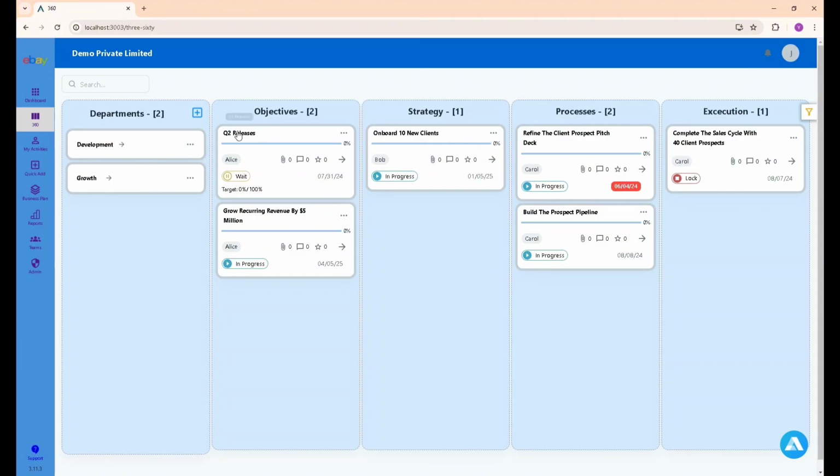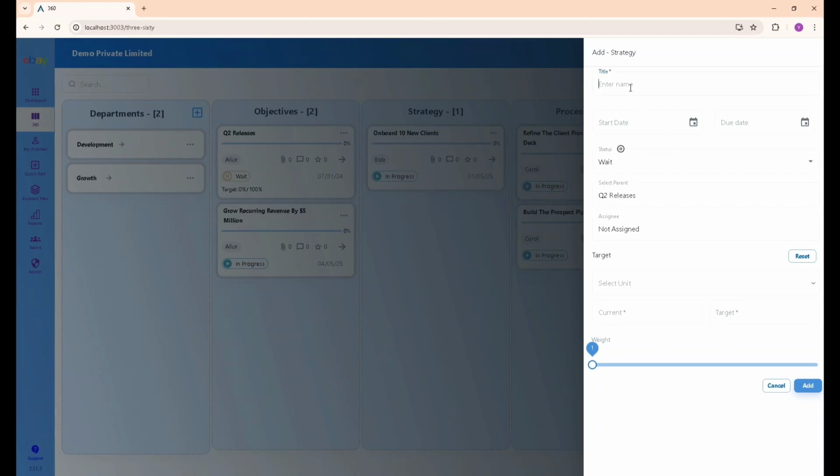Okay, so you can see the Q2 releases is added. Q2 releases have multiple strategies, to have first, follow SDLC. It will start on June 1st and release on the same day or a week before the release. And keeping it, its follow SDLC target is 100% or 80%, we'll say, and currently it is at 0. Priority is a bit high.